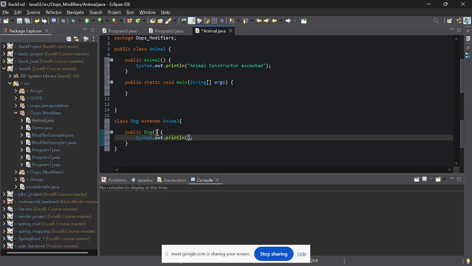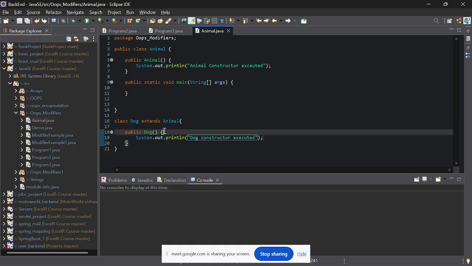Here, dog, dog constructor executed. Okay, now in the constructor I will use super call statements.